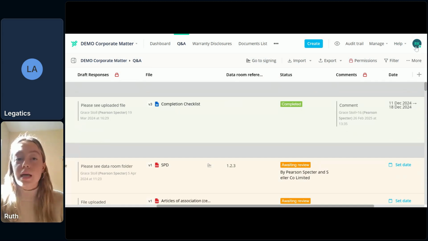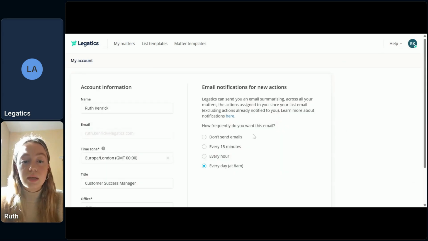Email notifications are set up at the beginning. So once you have created your matter and you have enabled those notifications, that allows for the email alerts to be sent out from the matter. But each individual stakeholder decides themselves the frequency at which they wish to receive these emails.